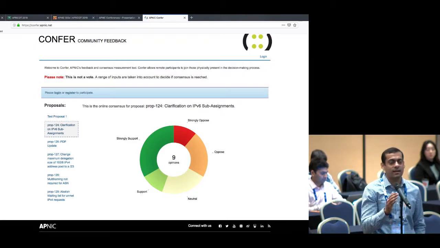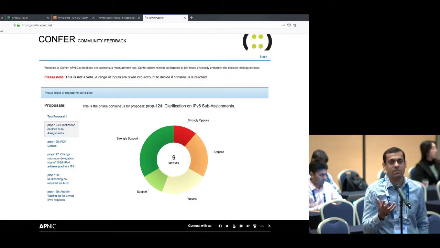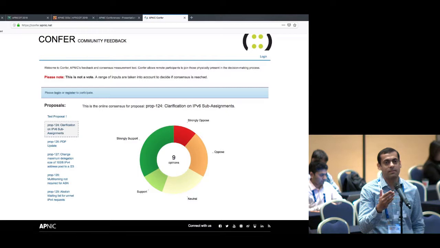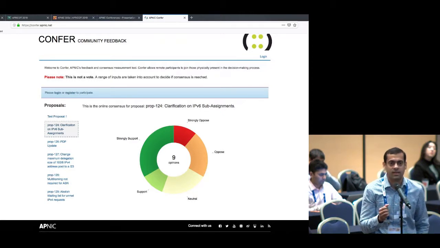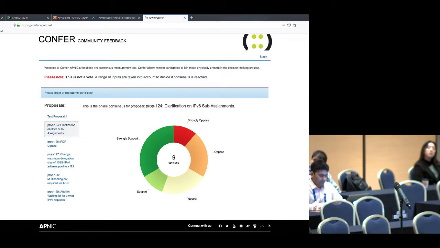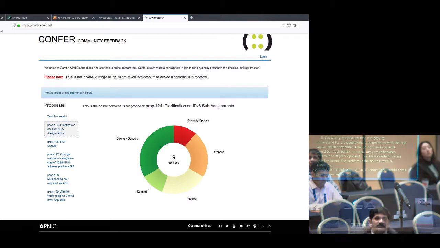And as Simon said, it is not impacting my operations at all. So I hope you are not trying to address an operational issue with the policy. If you clarify the text so that it is easy to understand for the people who are coming up with the use cases which they think are not going to help, that would be much better. My vote is between neutral and slightly opposed. There's nothing wrong with the intent. The problem is the text as written. Thank you. Again, all who have comments, please come back to the mailing list, not just stay here, okay? Thank you.